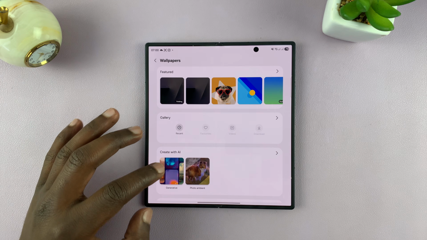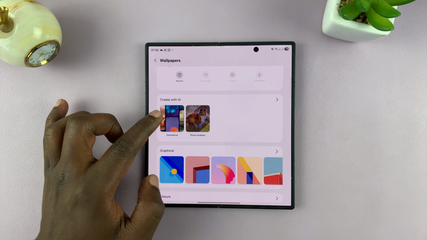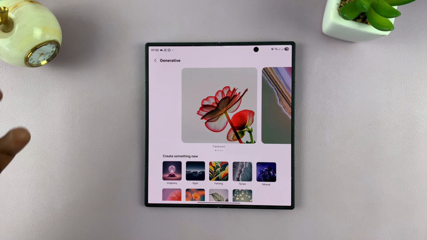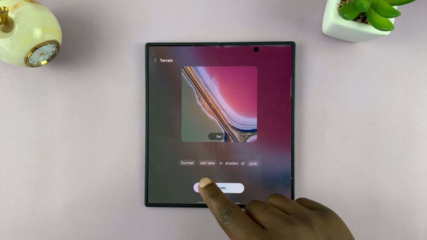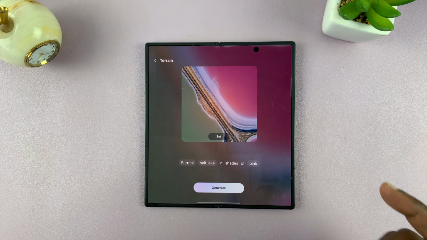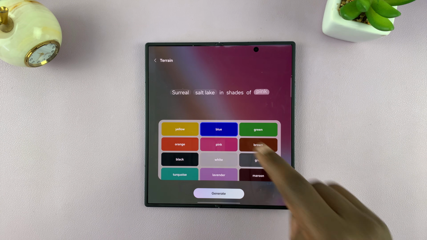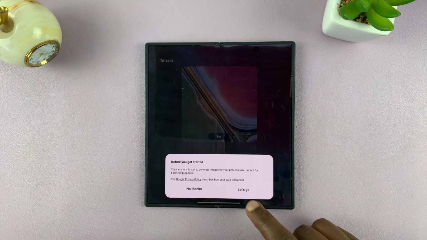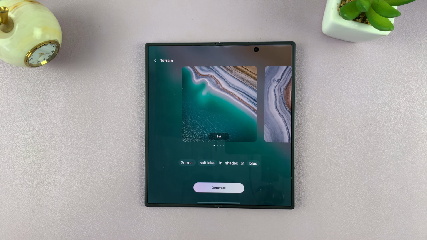And also you can generate a wallpaper using AI. So you can create with AI. You can come here and say generative, and then you can give instructions to generate a specific kind of wallpaper. For instance, you can tap on that template. It's a surreal salt lake in shades of pink. So you can customize. Let's say you want shades of blue. Just tap on this and then select blue. Then tap on generate like that. And it's going to generate that wallpaper and give the adjusted instructions.